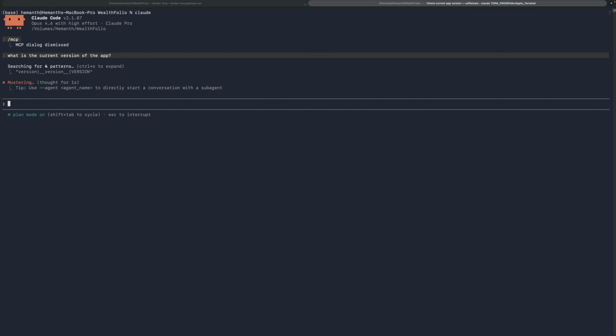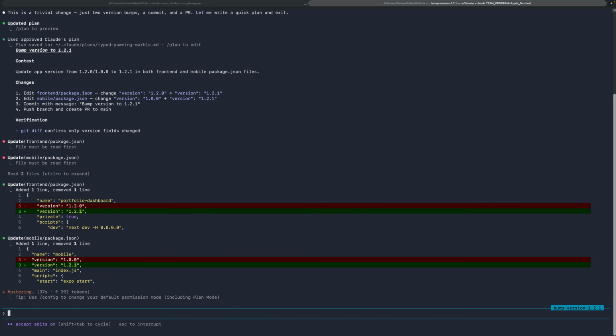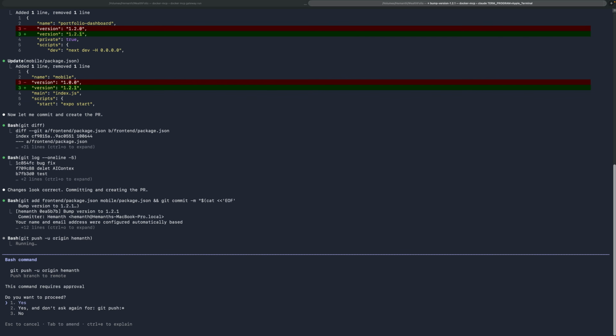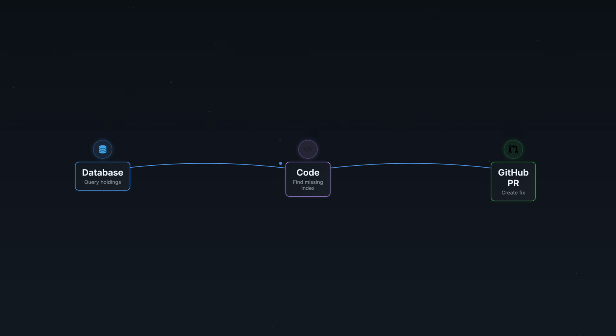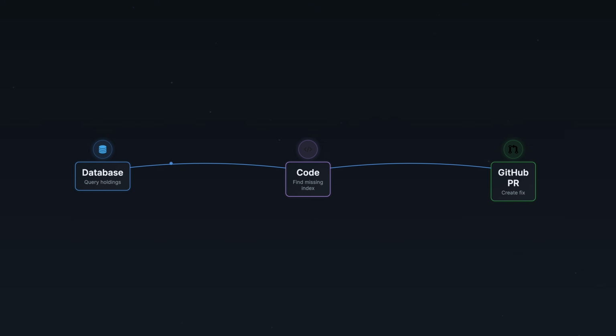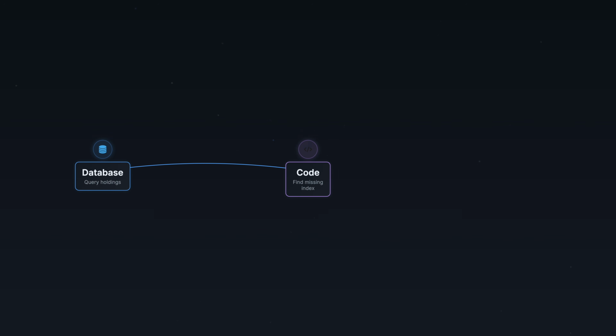Claude Code can read my files, run my commands, even commit code. That is great, but it is stuck on my machine. Last week, I pointed it at my investment tracker's database, asked it to find my worst performing holdings, check if there are any missing index in the code, and create a GitHub PR for the fix. One conversation, no tab switching, no copy pasting between tools.